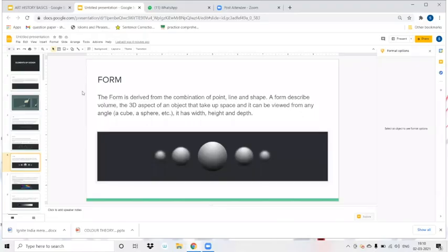Your shape. But when we're talking about the 3D, then we're talking about a form. So maybe a cube is a form, however, a square is the shape. Thus, it has width, height, and depth.